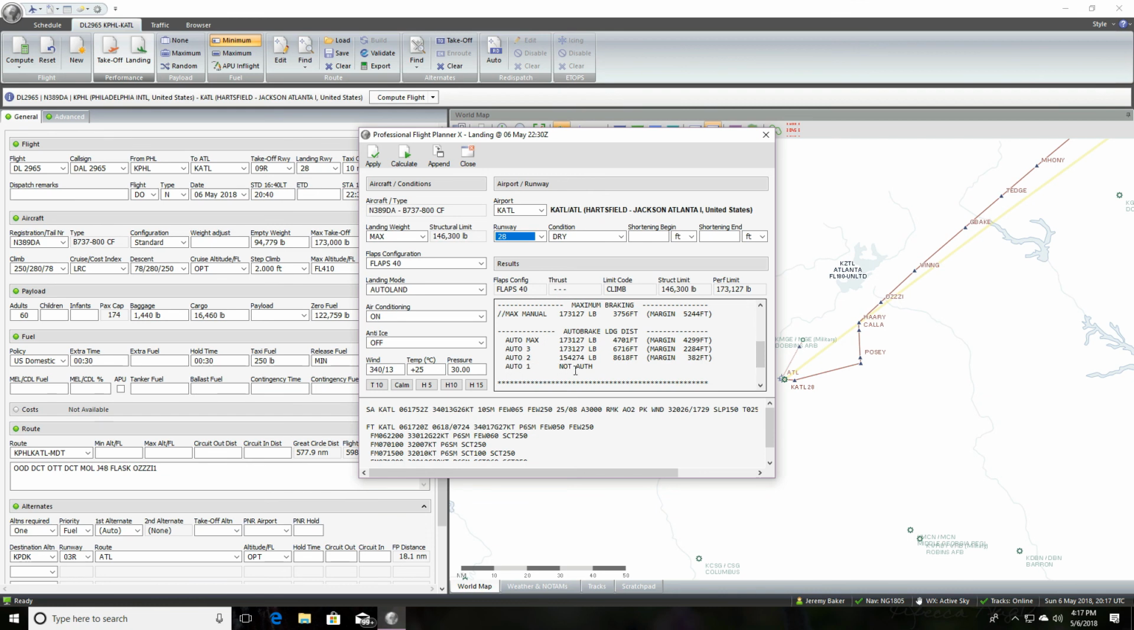So, not authorized to land on auto 1 for your auto brake system. Obviously, it's a short runway. Auto 2 doesn't leave you much of a margin, does it? It's going to take all 8,618 feet. So you got 382 feet left. Auto 3, a little heavier braking, gives you 2,284 feet. Auto Max, don't suggest it unless you want your passengers to be shoved through the seat in front of them. So we can do an Auto 3 landing on this particular runway for your auto brake system.